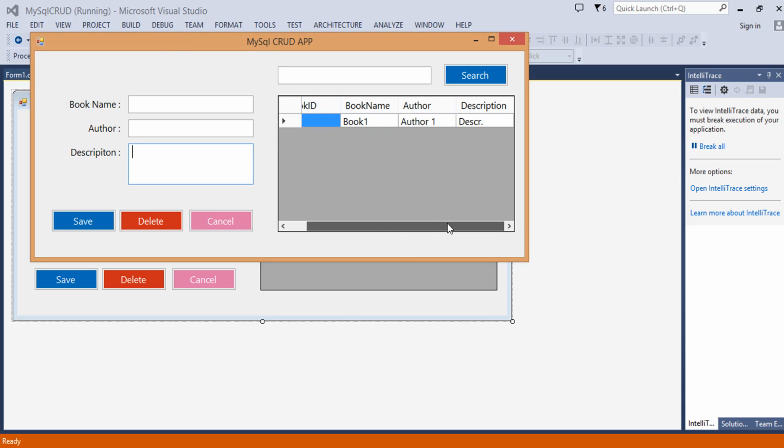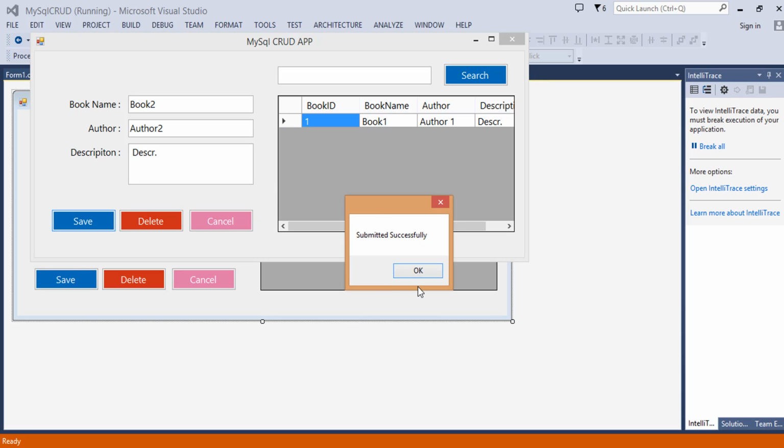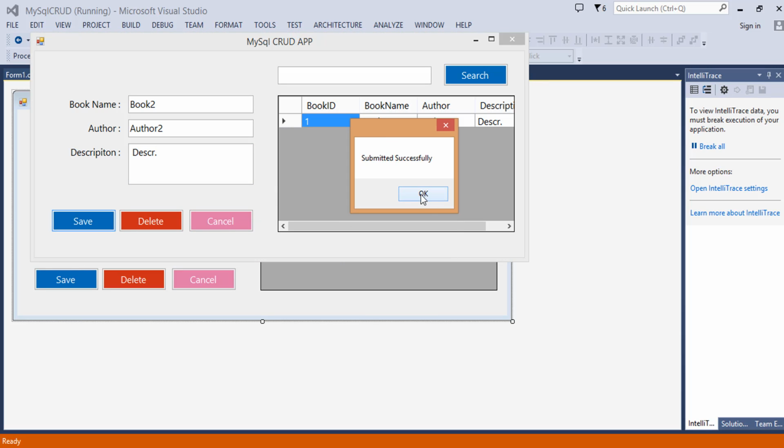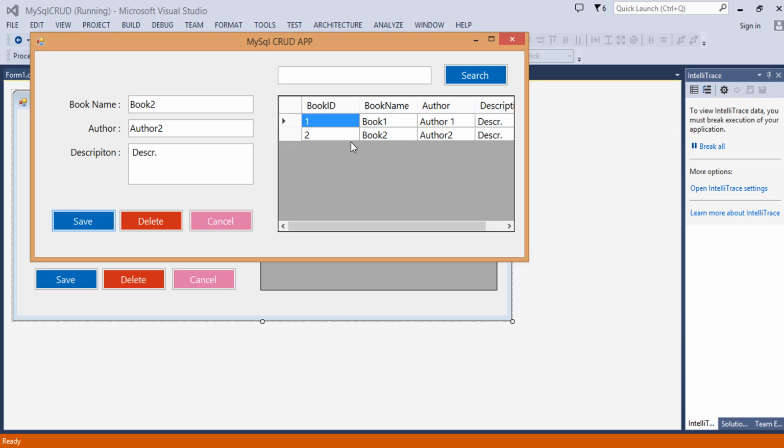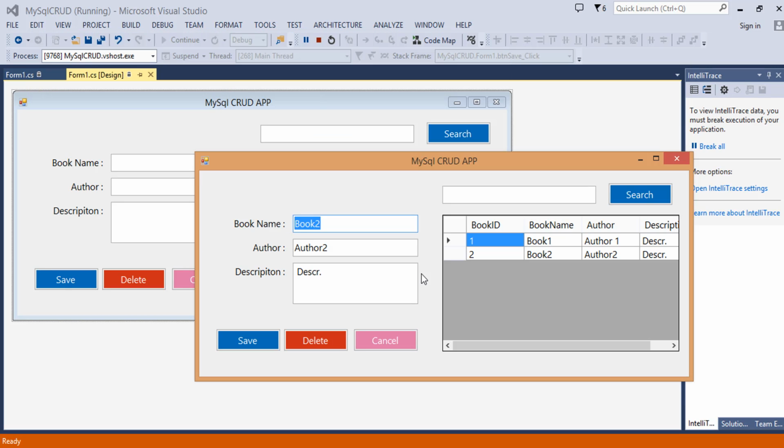Here you can see the previously added book record for book 1. Let me add one more book, book 2, author 2, and then description. Click on save. So here we have the success message. Click on it, and here you can see it is refreshed. Here we can see the newly added book record. So now we have implemented insert and view all operation in this project.